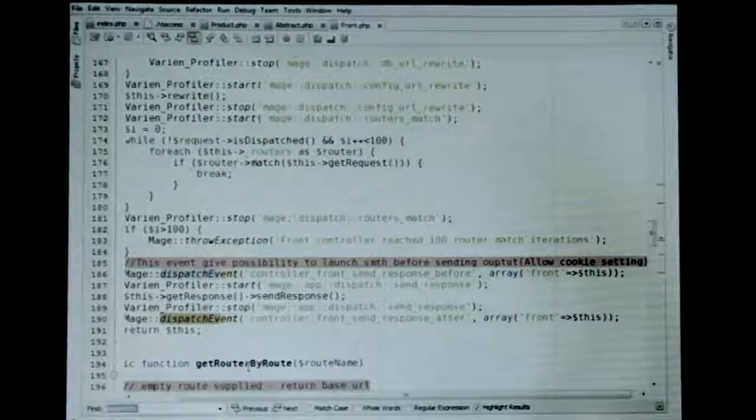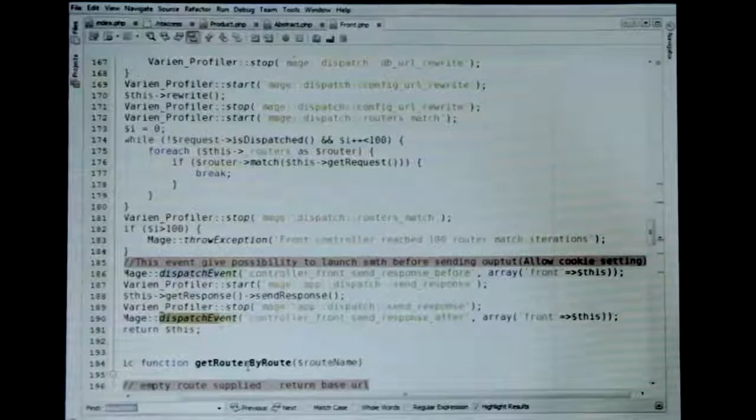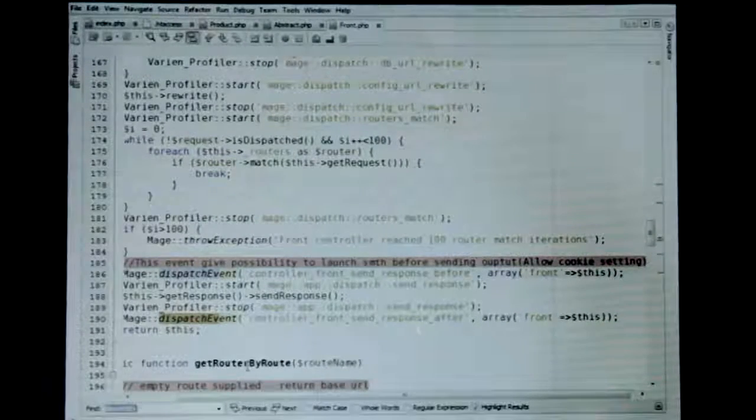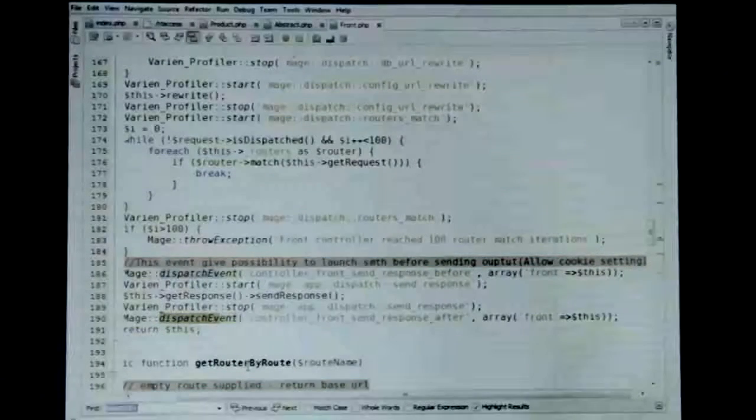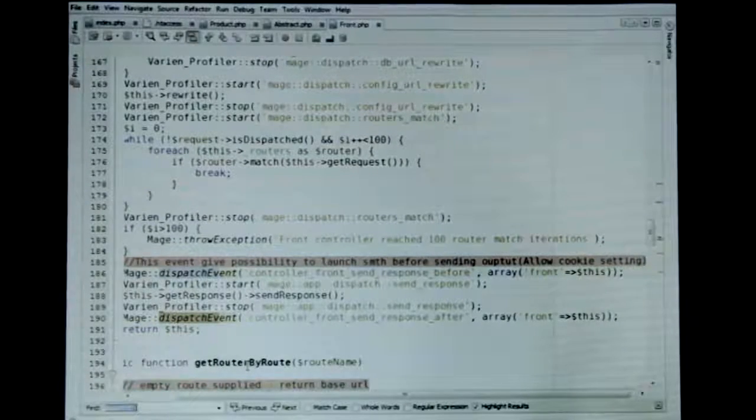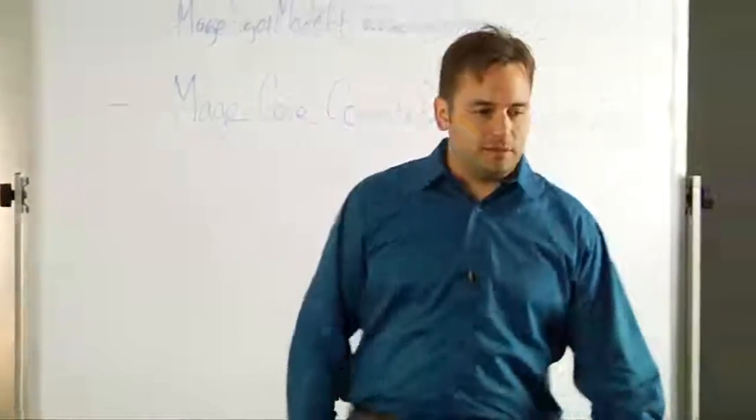And then we have controller_front_send_response_after. So we could detail some of the rendering time in here, a number of events, or just log some sort of success message that we successfully handled a request. Okay. Sky's the limit. Those events are there for you to use and abuse. All right. Wow, that was quick and easy.